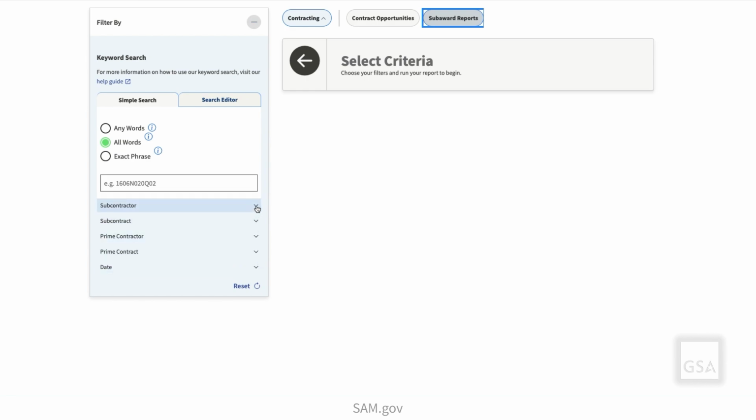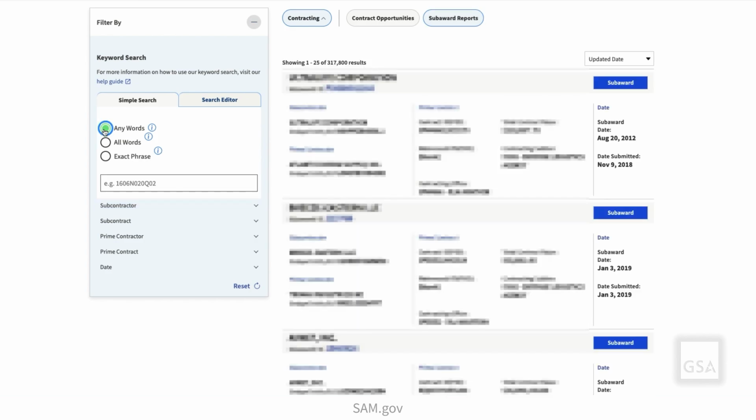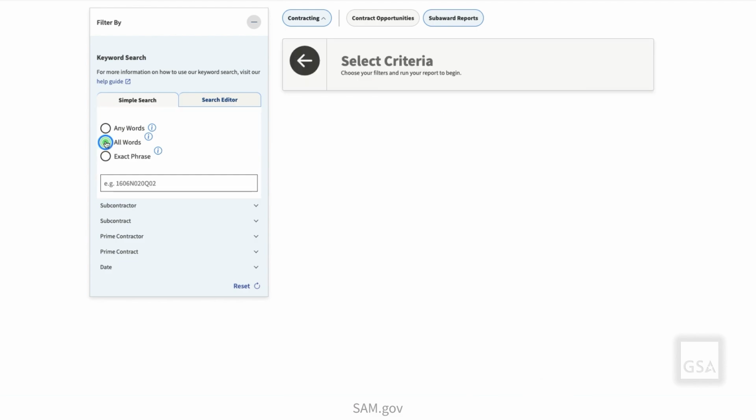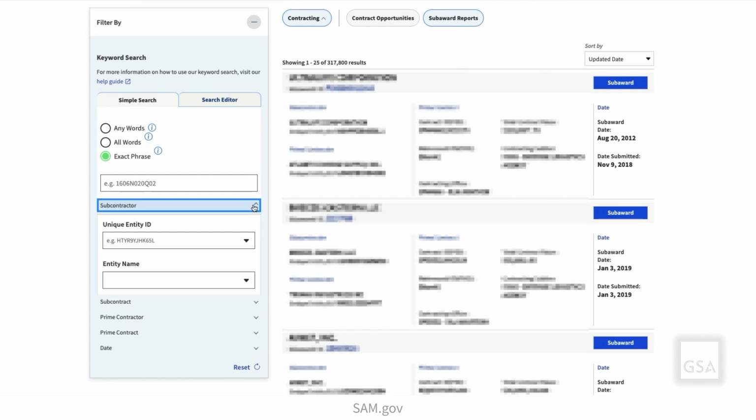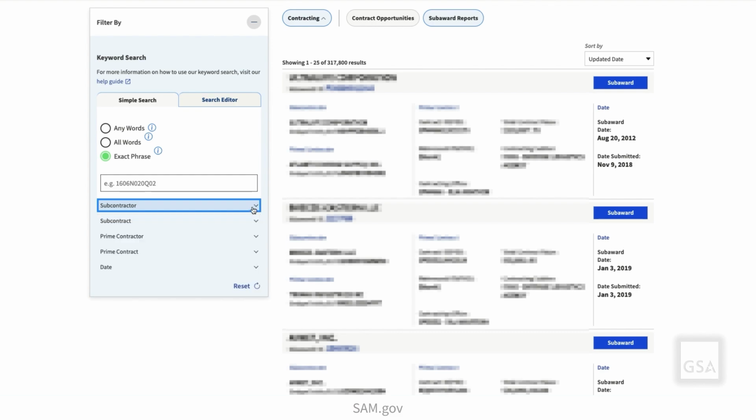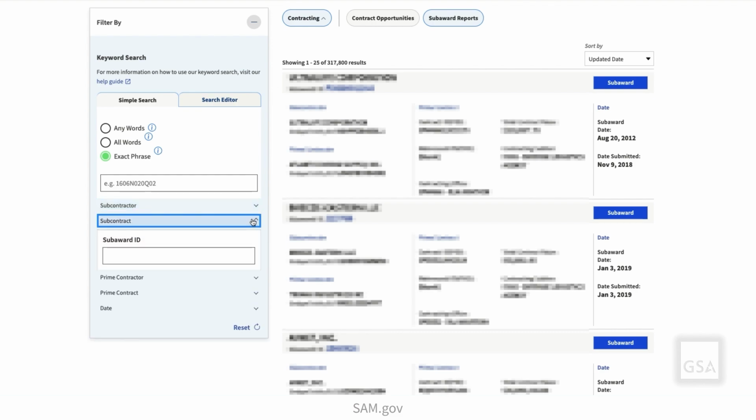As you enter search criteria, the search is updated to reflect your entries. You can perform a wildcard search using any words, all words, or an exact phrase search in the keyword search section, or alternatively, the search page allows you to use varying options for filters. In the subcontractor section, you can filter by Unique Entity ID, UEI, or entity name. Within the subcontract section, you can filter by the subaward ID.